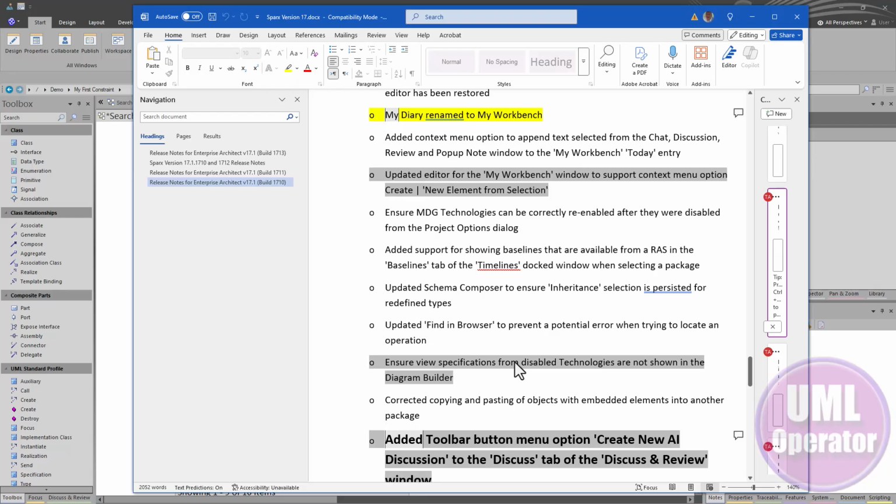Ensure that view specification from disabled technologies. This was another big one to us, especially when we're developing MDG technologies. And I had a few modelers saying, I'm not seeing the view specifications. Well, you shouldn't be seeing it in those particular diagram types or things in Sparx. So yeah, that's the way it's supposed to be working. And now they're ensuring that they don't show, because it appears, but it didn't work. And that was the reason why it needed to be fixed. And thank you, Sparx, for fixing that.